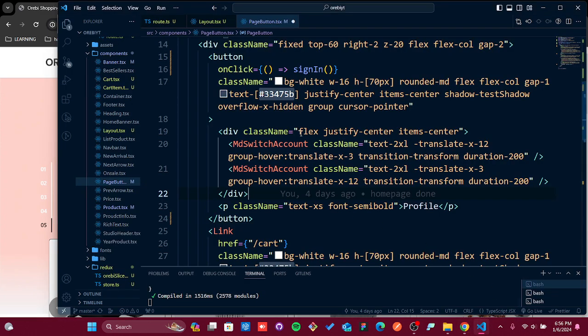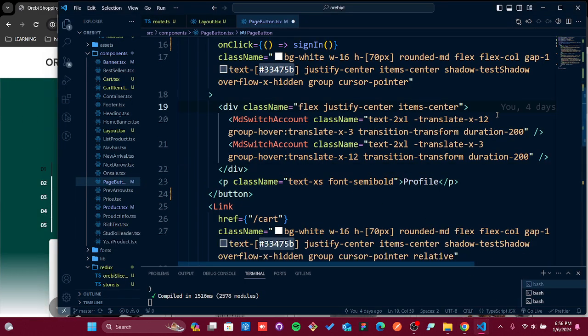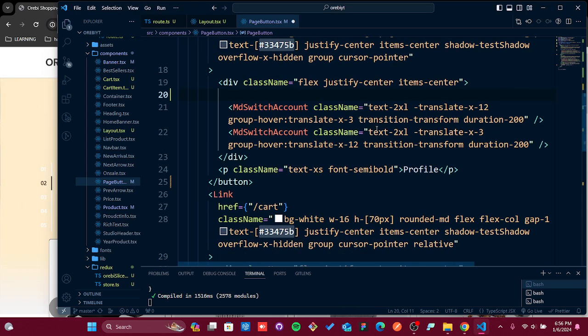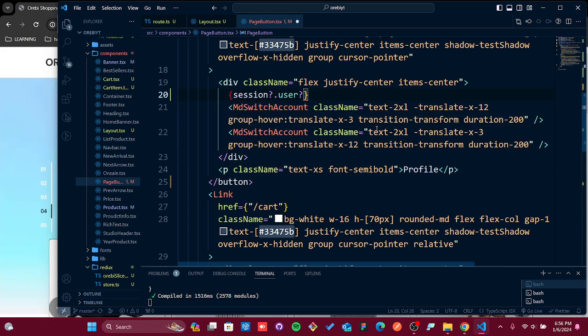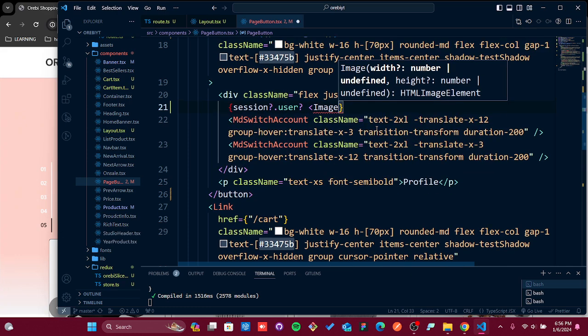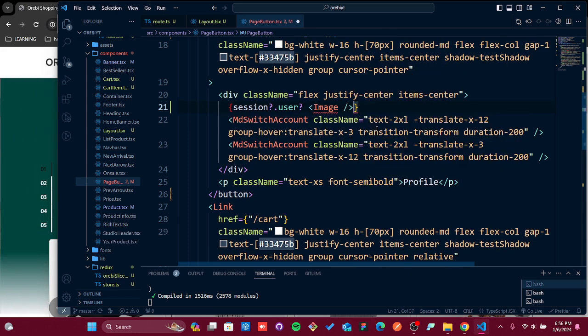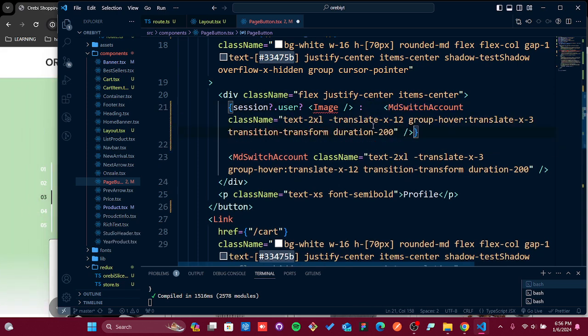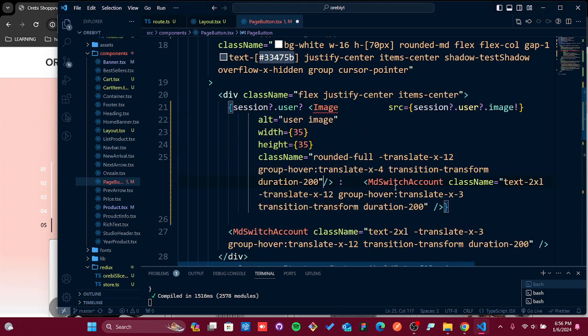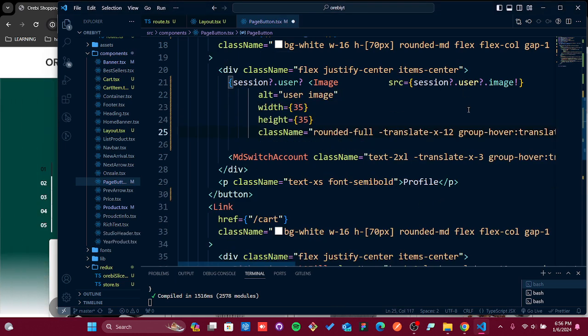So here, instead of passing that switch account icon, I will make it so that if session.user is available, then I will pass an image which will come from next/image, and otherwise it will be that particular thing. And that image is similar to the image which I need to get from there. So that image is going to come from session.image.